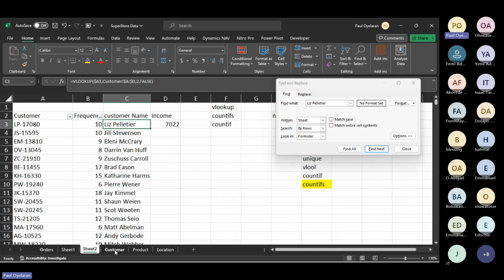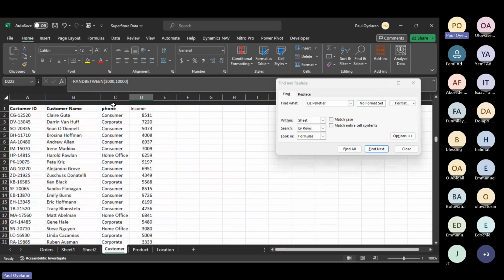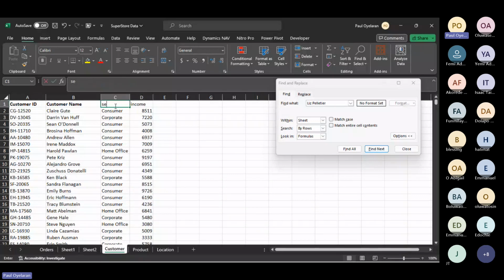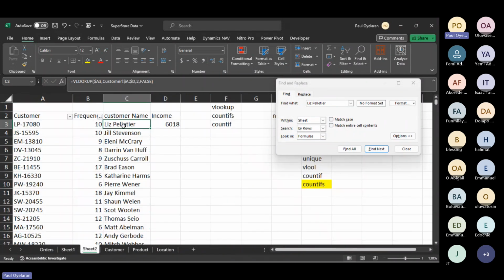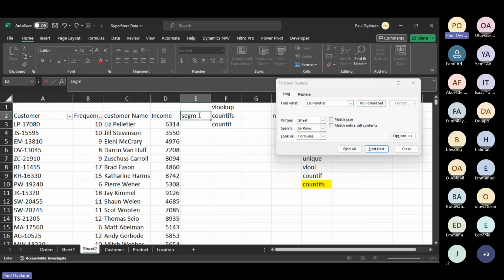For example, now let's say I want it to return segments. We have segments here before. Instead of returning this income, I want to return segments. Let me drag this place down. So who can tell us what we can do now?